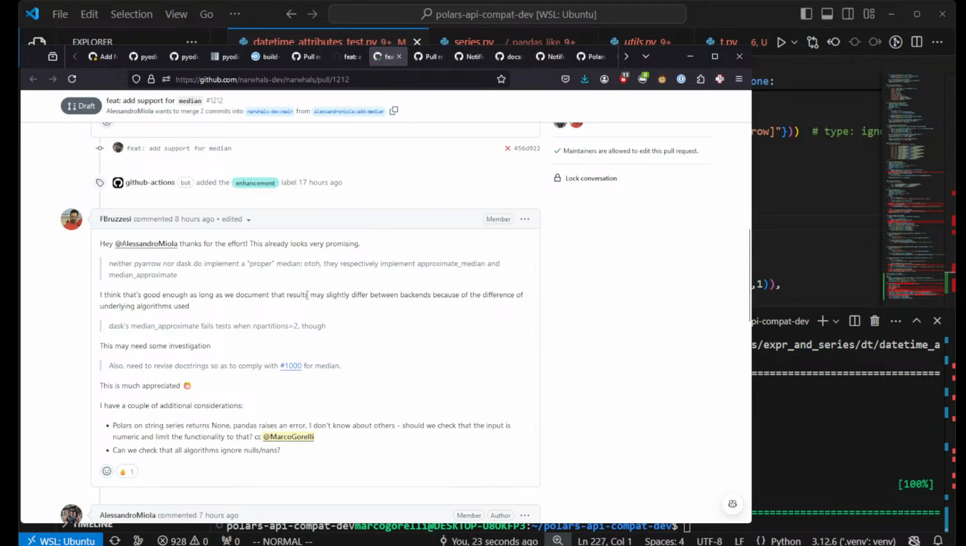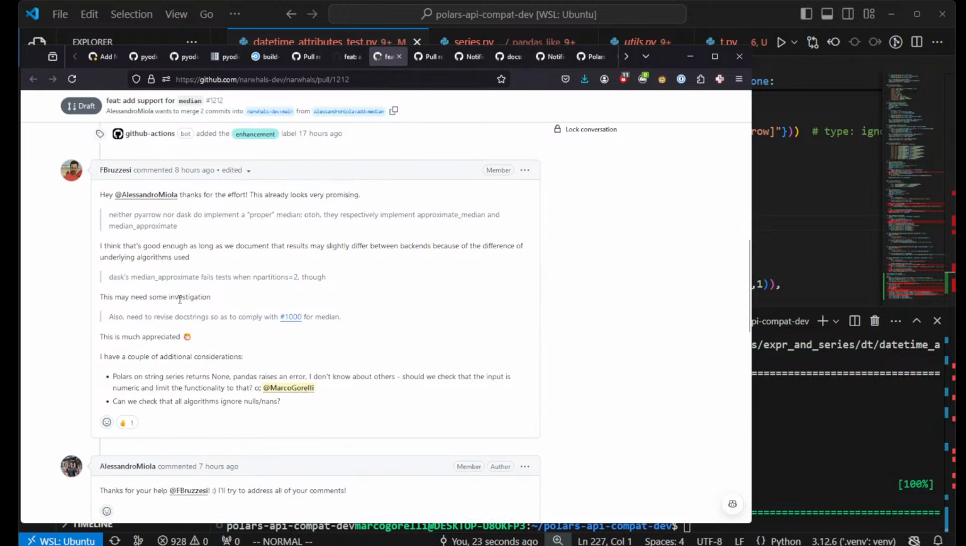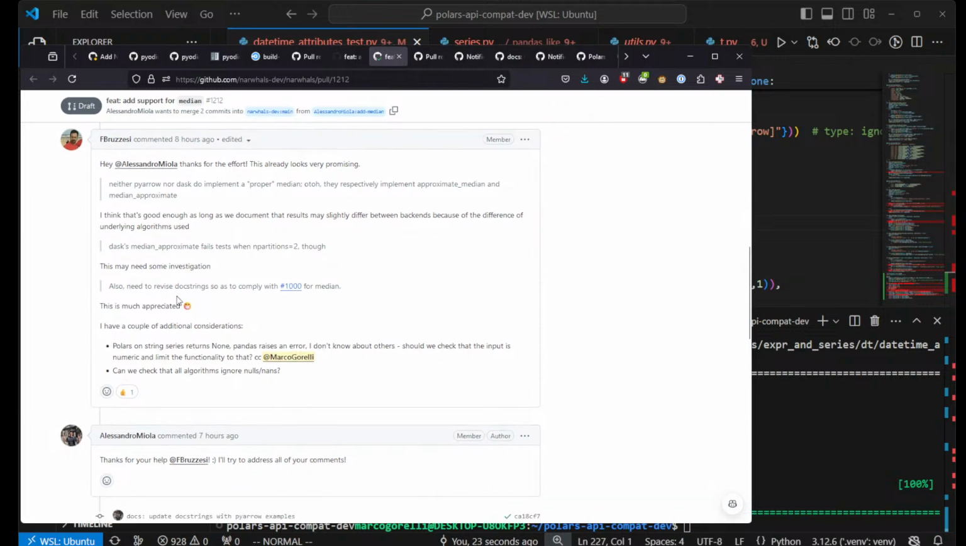Yeah, I think this is good enough so long as we document that it might differ between backends. Dask fails when partition equals 2. This may need some investigation. Yeah, maybe we need to report this to Dask. Nice, yeah.